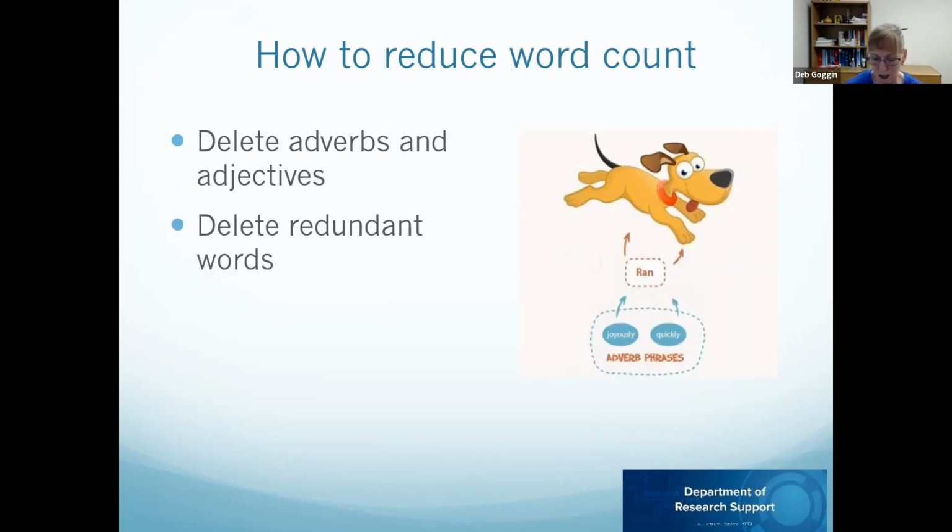A redundant word is implied or repetitive. A common thing that I see is when people say both X and Y were assessed, both is actually a redundant word because it's implied when you use and, that if you have two variables, both of them were assessed. Sometimes your articles like a or the can be considered redundant. That's a good place to see if you can cut out some of the articles and reduce word count. And finally, you want to delete the dead words.